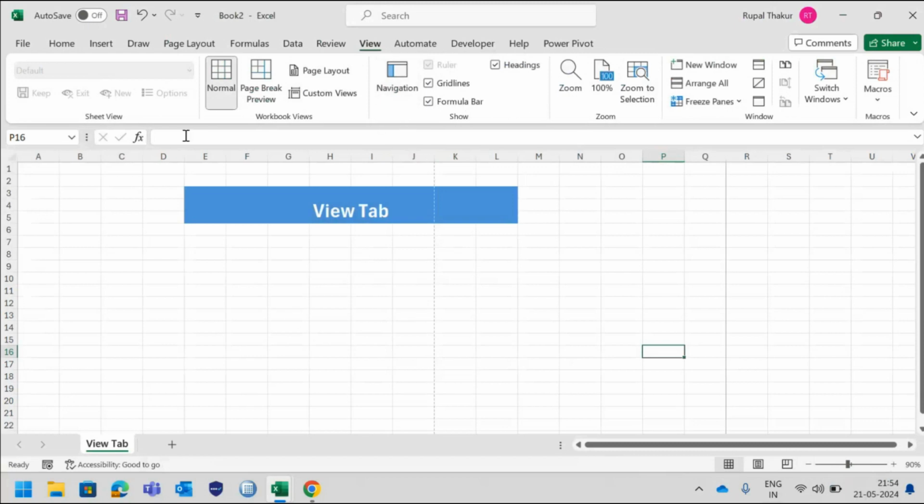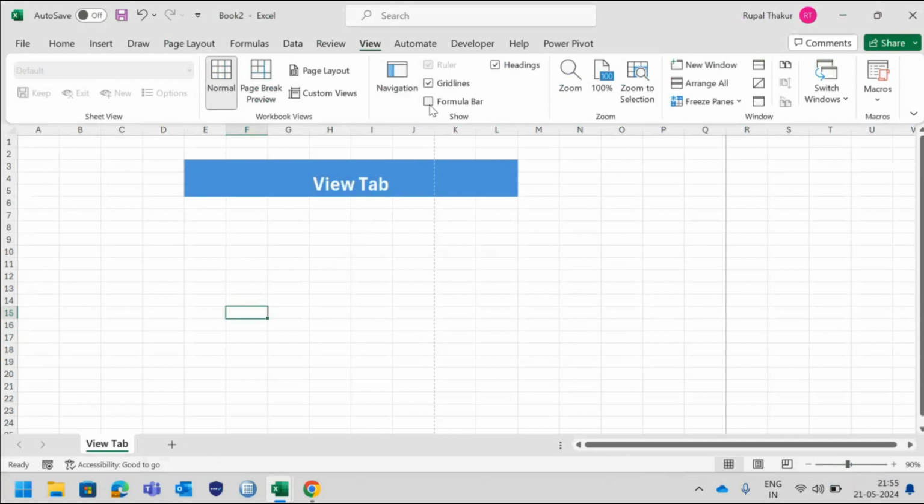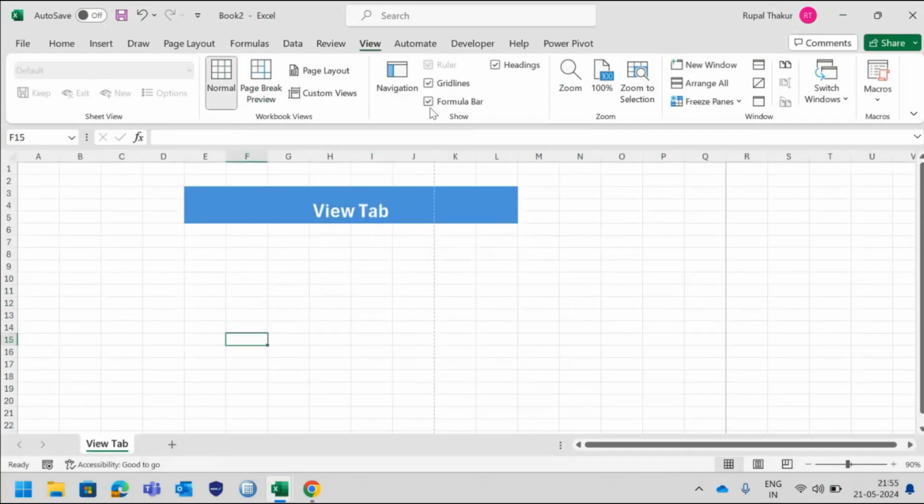Now the formula bar is this section. If someone is not willing to use the formula bar, or they are looking for more space on the screen, they can just click on this Formula Bar option and that will be gone, right? They have more space to work with their sheet. To get that back, you can just click on it.